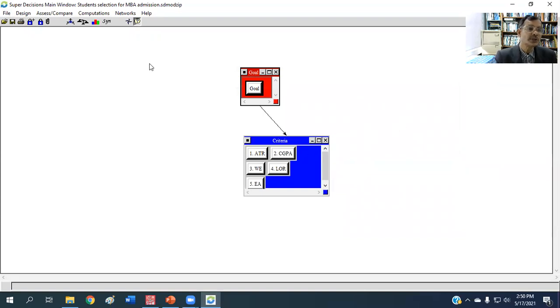Now we will be going to the second part. So in the second part, we insert the ratings. We have to prioritize the ratings. And then at the last part, we need to provide the performance of the candidates, and then the software will compute the weightages.